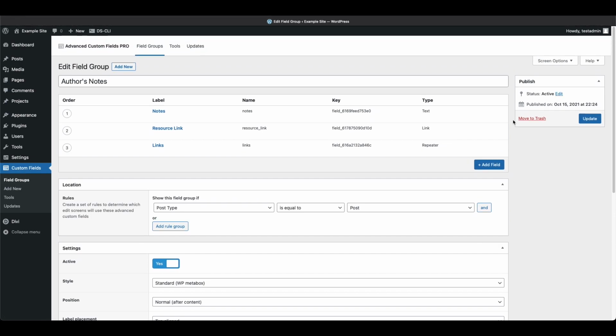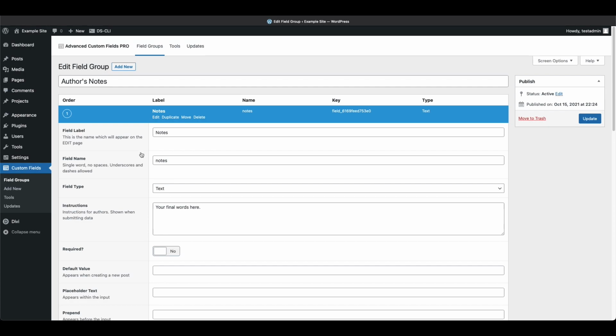Okay, so moving forward, we have three fields. We're going to work with these two fields. Let's just go into our text field and check that out real quick. Okay, so we have a text field that's going to show up on the blog post. That's going to allow the author to enter a note.